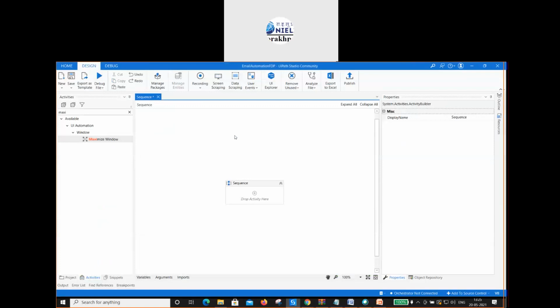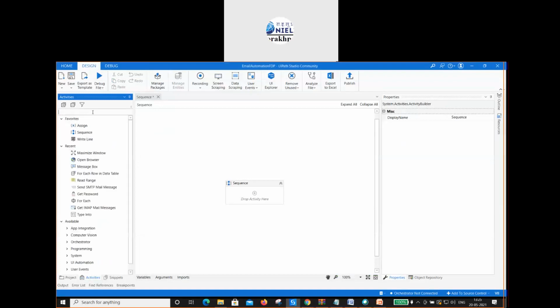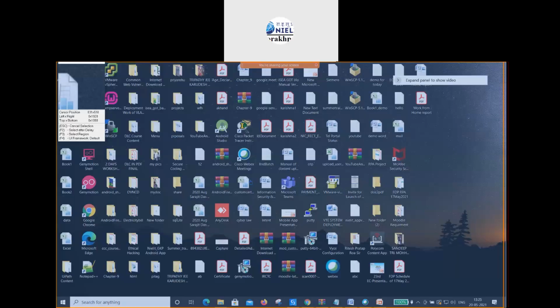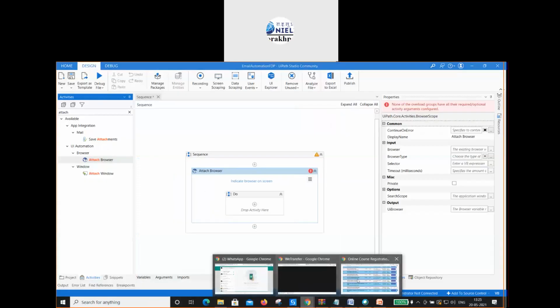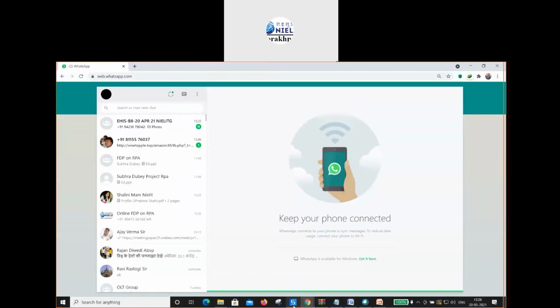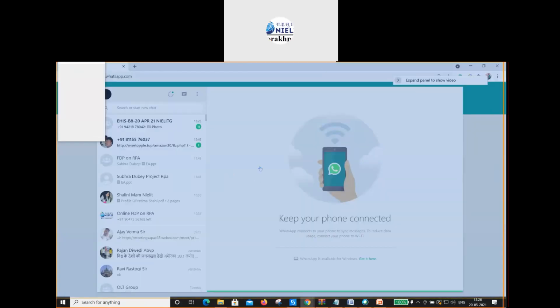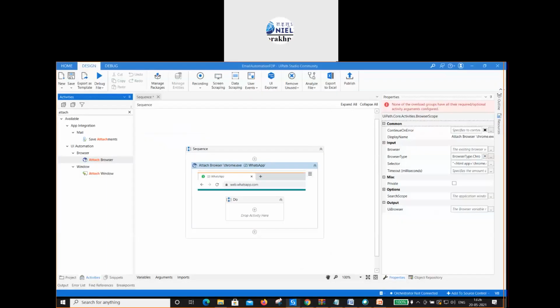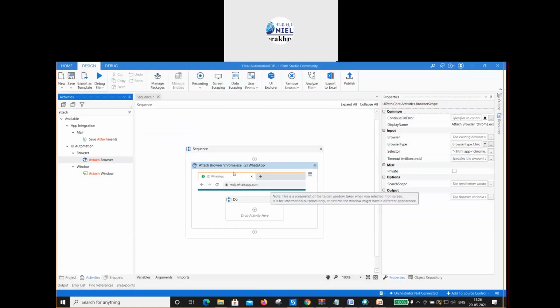Now just delete this open browser activity, because we opened WhatsApp Web manually. Now use the attach browser activity. Indicate the browser. Make sure your browser is open in the background. As we have shown here, our attach browser activity is successfully done.